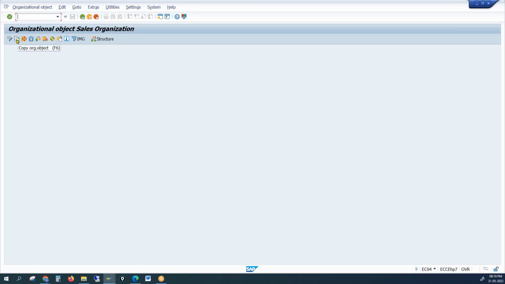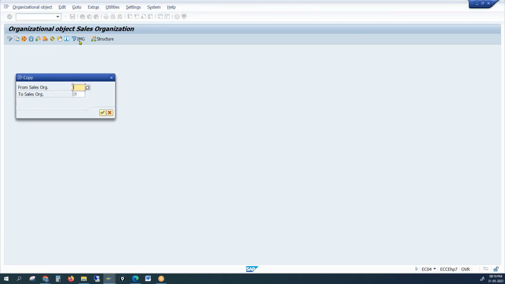Copy this, click on the second icon. So the system asks from where we have to copy. I'll just give the standard object as 1000 and the user object as the same one we just used. I recommend having the top-level sales area, that is the highest org units, company code, sales org, plant and shipping point, be the same name.